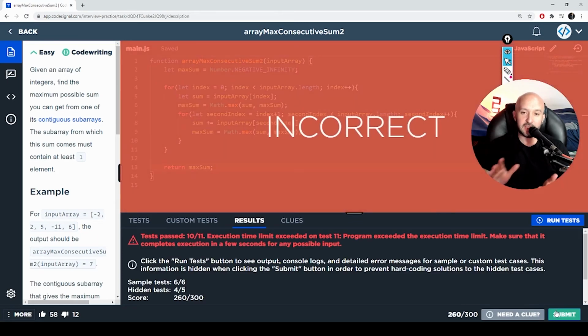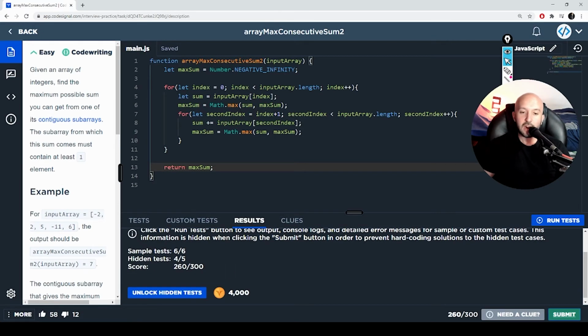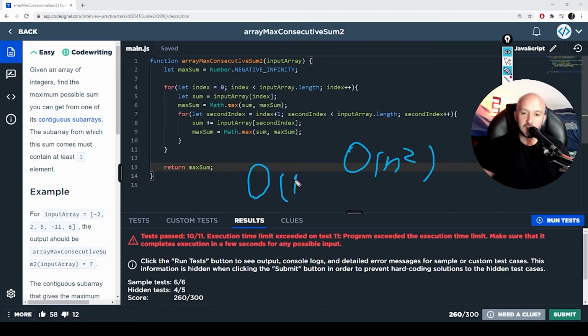See the big red screen, incorrect, that I love about CodeSignal. The problem is that for one test we are not passing the limit. You can read the error, and it says execution time limit exceeded on test 11, program exceeded the execution time limit, make sure it completes execution in a few seconds for any possible input. So basically we are not able to pass this test because our solution has an execution time of n squared, that is quadratic time, and we need a solution that is linear in this case.